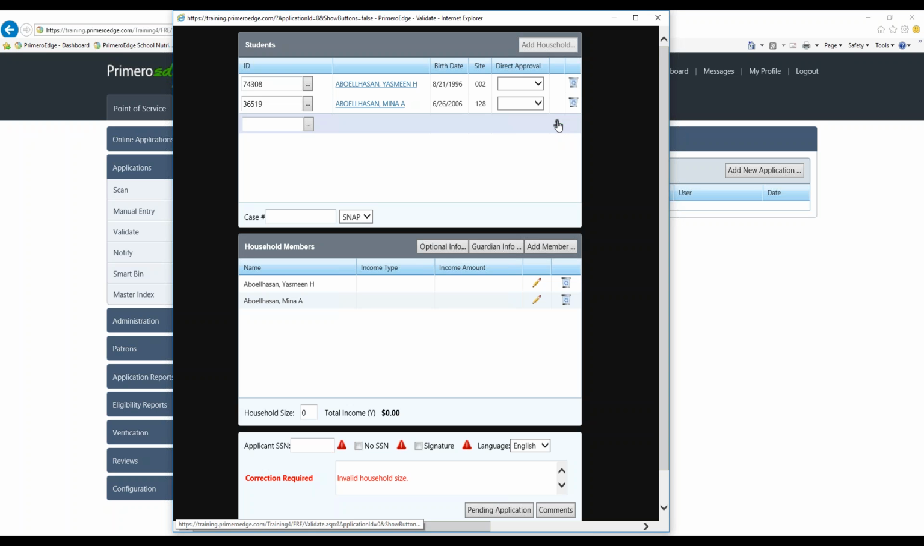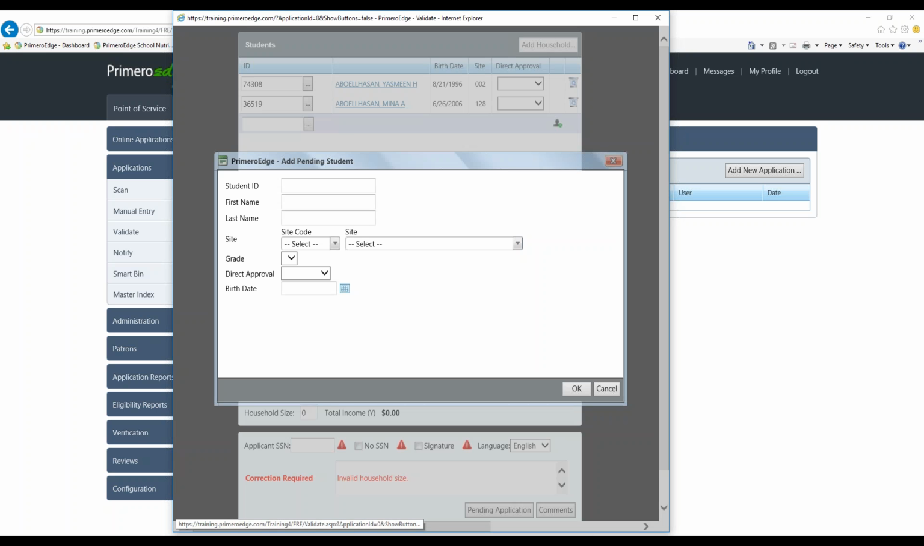So on this paper application, mom or dad has entered both Yasmin and Mina, but they've also entered a student by the name of Danny. Danny is not yet in your district, so you were not able to find Danny under the lookup. I'm going to add Danny to this application as a pending student.